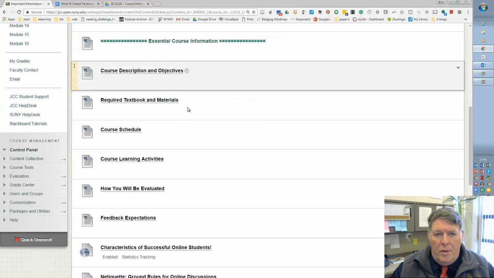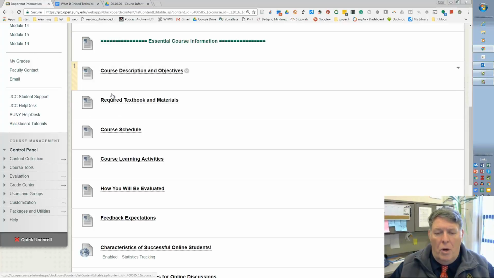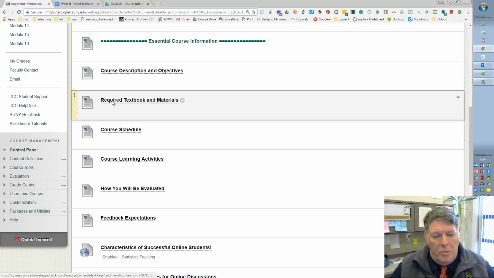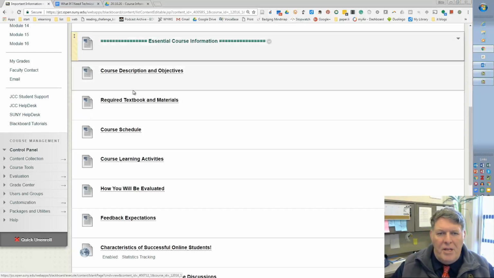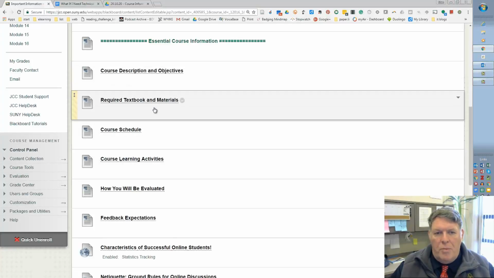Now we get into the essential course material. The course description and objectives would come from the syllabus. In the Oscar rubric, they talk about having a printable syllabus, but also having it broken out into its individual sections. So we've created space where an instructor can go and update those.